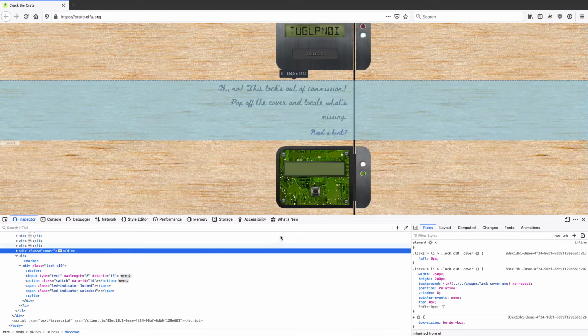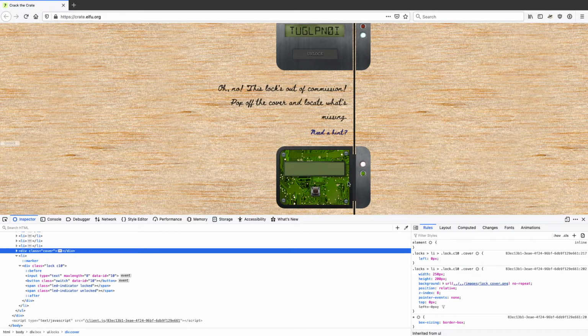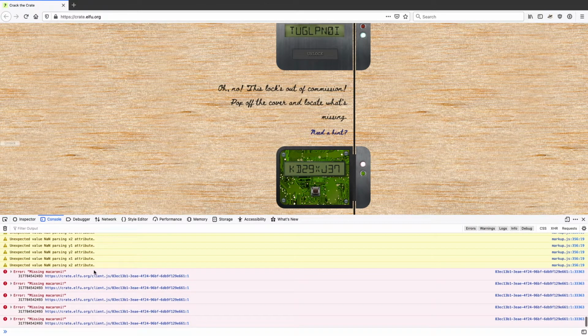So we now have a code that's showing up here in the bottom right hand corner. If I go and grab that and copy that from my notes, which is going to be the easiest option here, and I paste that in, it doesn't seem to work. So let's go to the console, and we're seeing an error message that says missing macaroni.